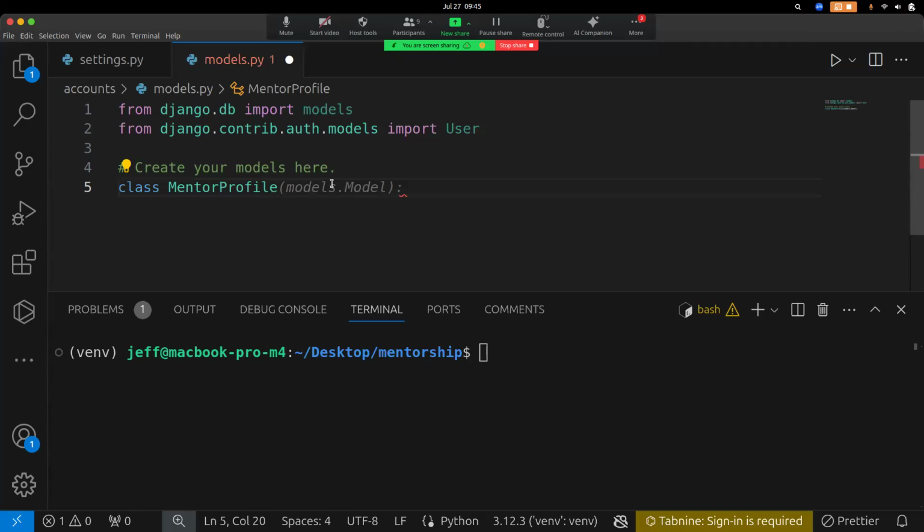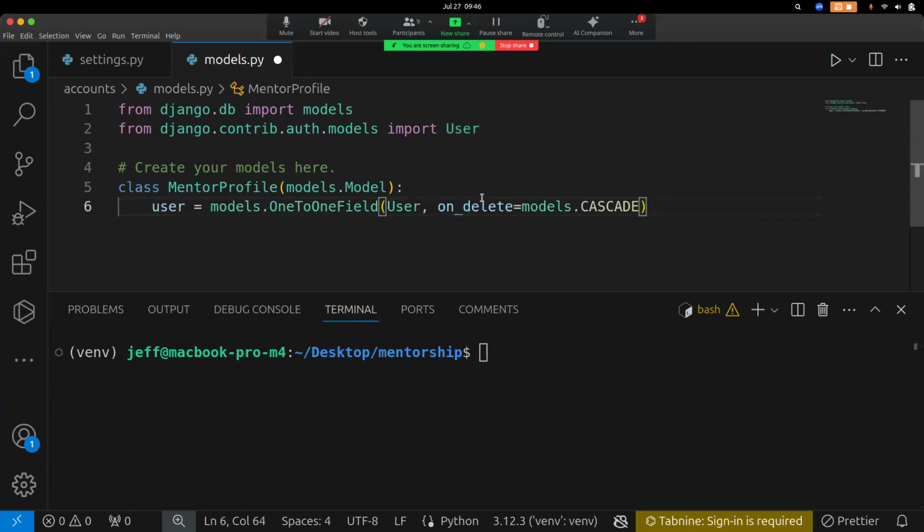Now, what is this class? I've created a class for the mentor's profile, and the mentor's profile will take in the models. What this class will do is capture user details. So all I need is user, models.OneToOneField, on_delete=models.CASCADE. All right, don't worry about this for now. You keep learning, but this will take care of the user.